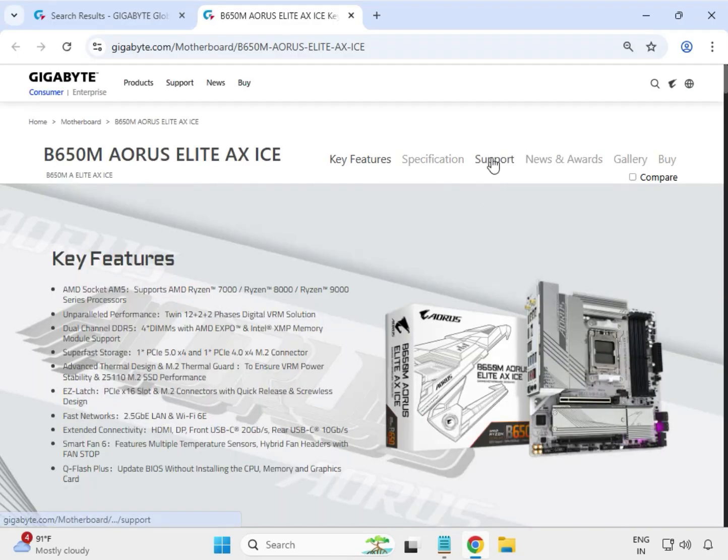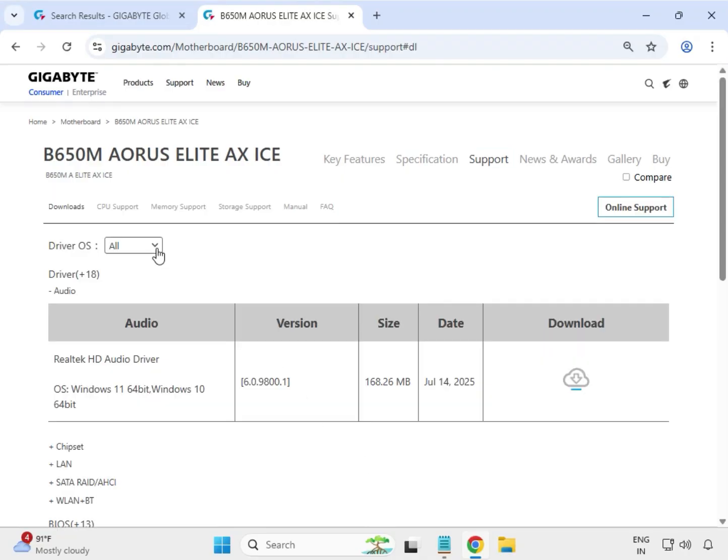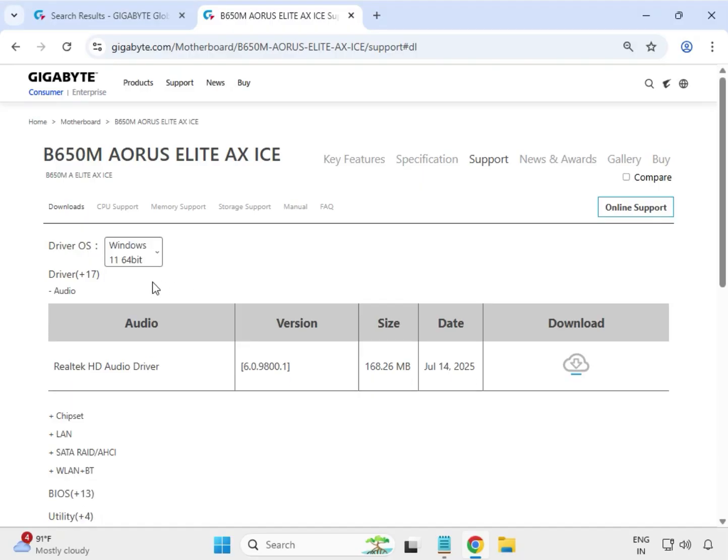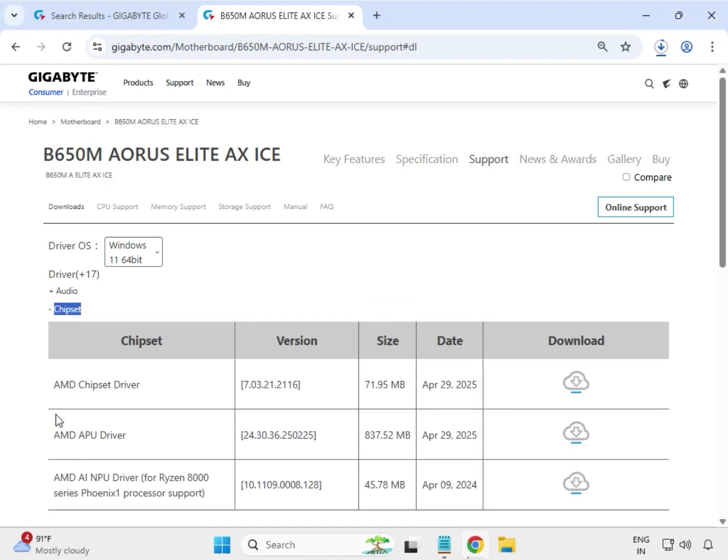Then click on support. Then select your operating system, Windows 10 and 11. Both operating system installation processes are the same. Audio driver, HD audio driver, click to download. LAN driver, AMD LAN driver, click to download.